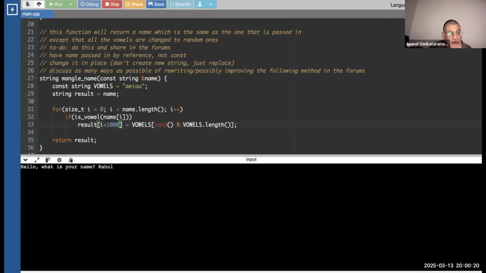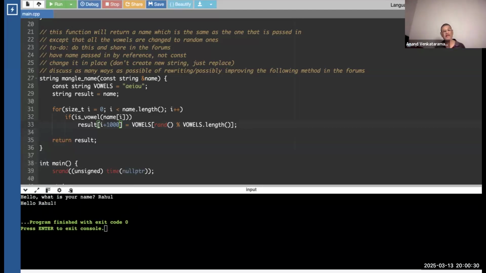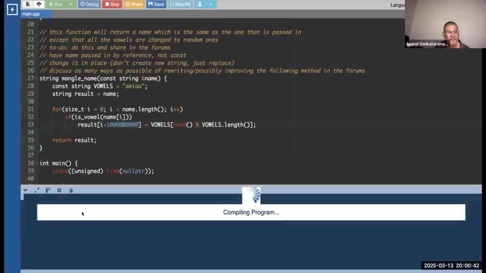But if you run this now, I'm pretty sure you'll have a crash. Okay, Rahul. Okay, enter. All right, it worked. But instead of I plus 1000, which is probably in your segment, say I plus a million. I'll just say, result I plus a million. Okay, well, lots and lots of space. All right, run now. I'm pretty sure this should crash.